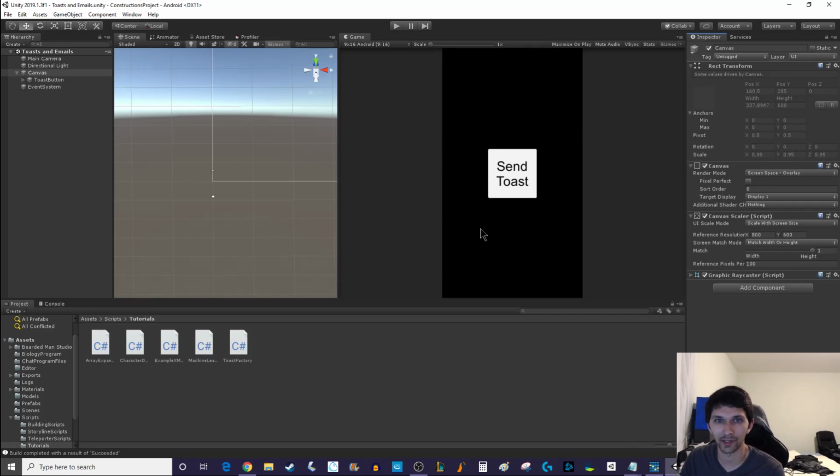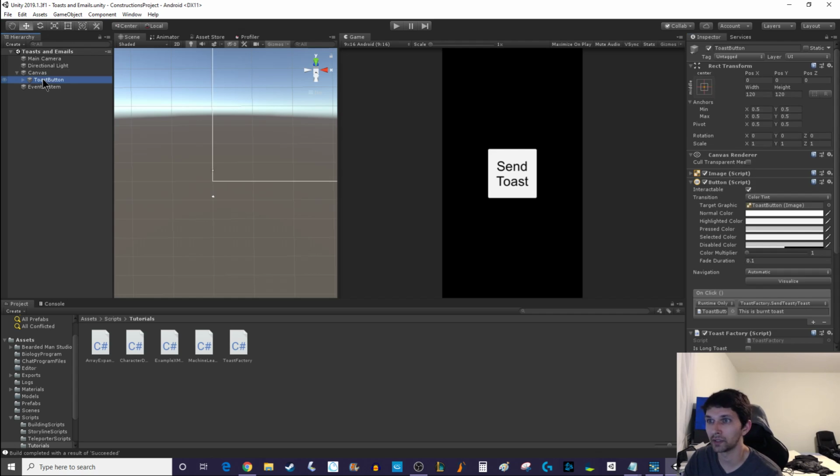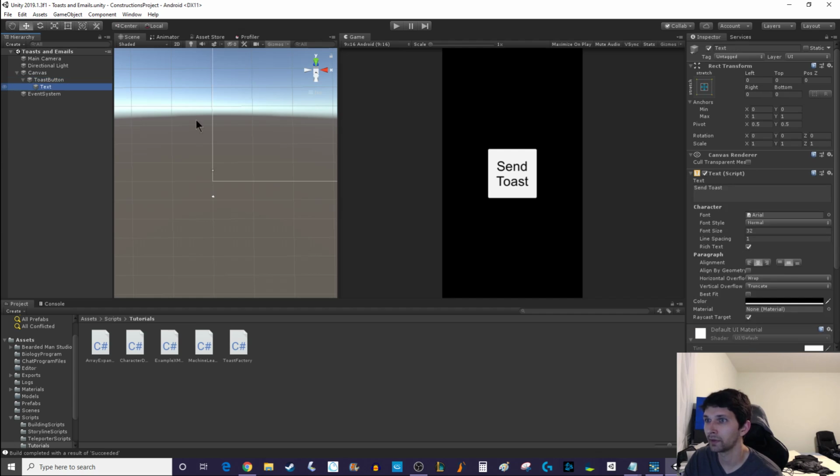So I've got here a simple scene. Now we're going to rebuild the project and make it look a little bit easier to see, but we have our toast here, toast button. So it's a very basic scene. I've added a button. I renamed it toast button. And I edited the text so that it says send toast, and I changed the font size.